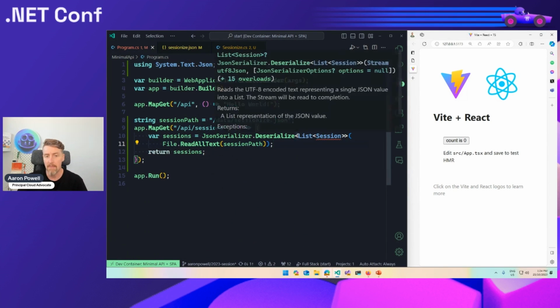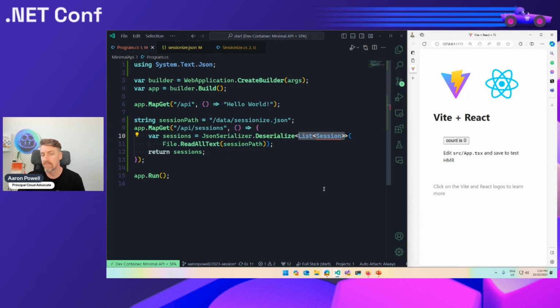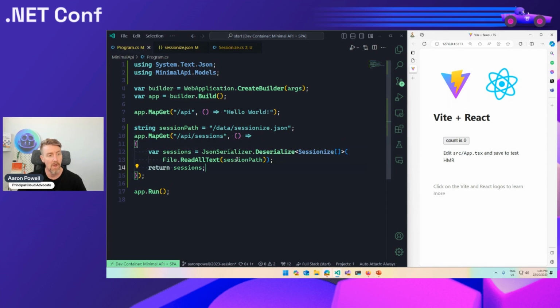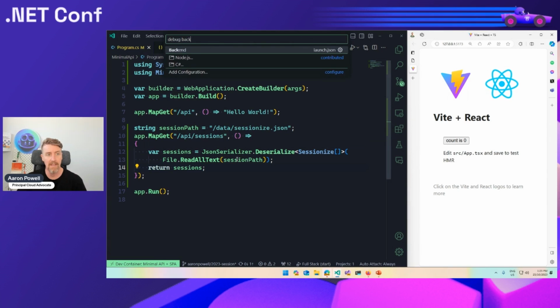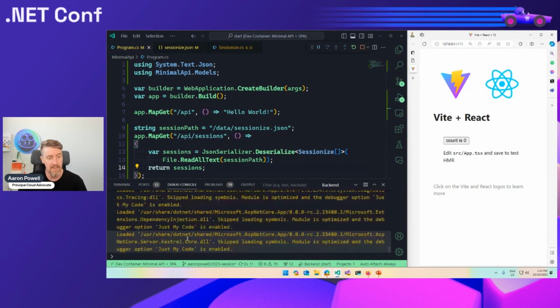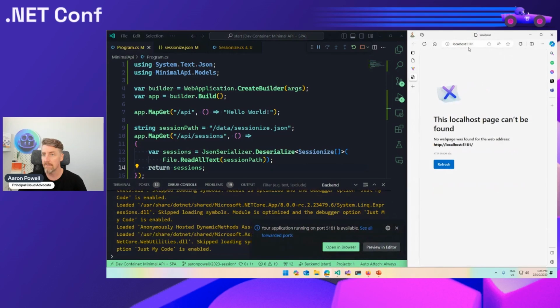Now we'll come back to our program, and we're not going to return a list of sessions. We want a collection of Sessionize, which is that kind of root type there. So we'll just do Sessionize, and I'm just going to return that as an array. And we'll see that it's automatically brought in that using statement here. All right, so let's save that and let's just launch the debugger for the backend because we're not building our front end just yet, but we'll start with our backend and see if that's working. So that's all compiling down there. Our debugger is up and running.